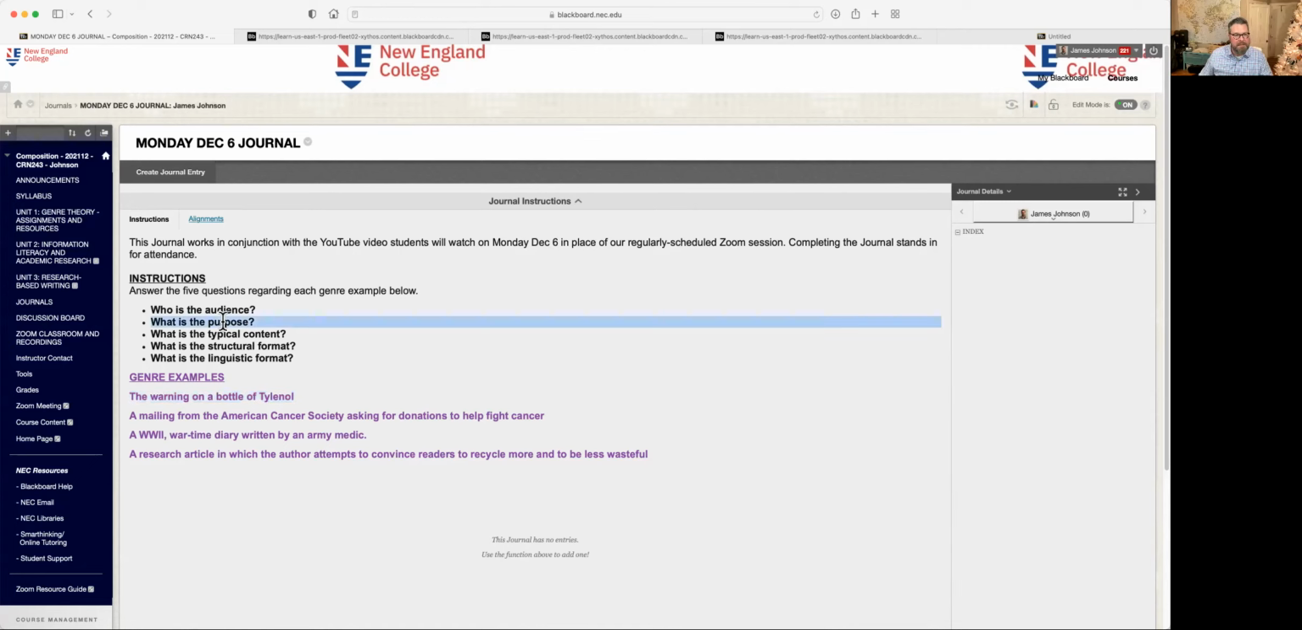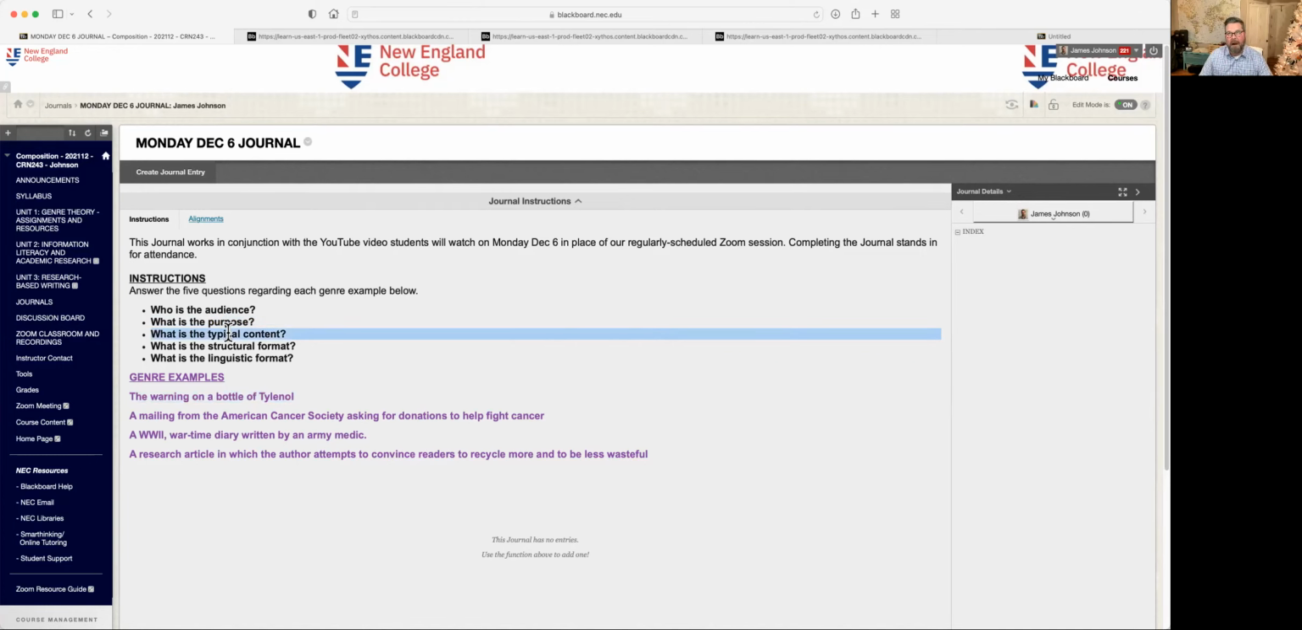What's the purpose? All right, well, we talked about the different types of purposes: expressive, informative, persuasive, advertisement, entertainment, right? So what is the purpose of a warning on a bottle of Tylenol? Well, out of the different purposes we discussed last week, it kind of falls under the umbrella of informative. It's not trying to persuade you necessarily. It's not trying to express or entertain you. It's really just informing you, right? So purpose, informative.